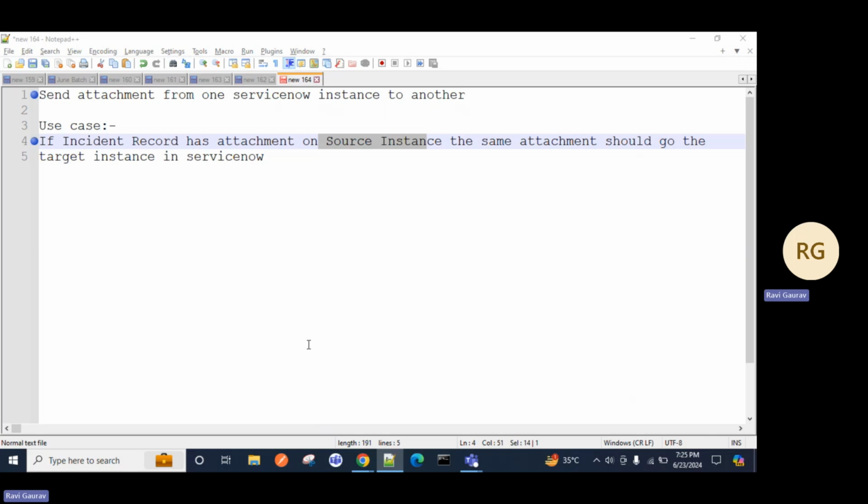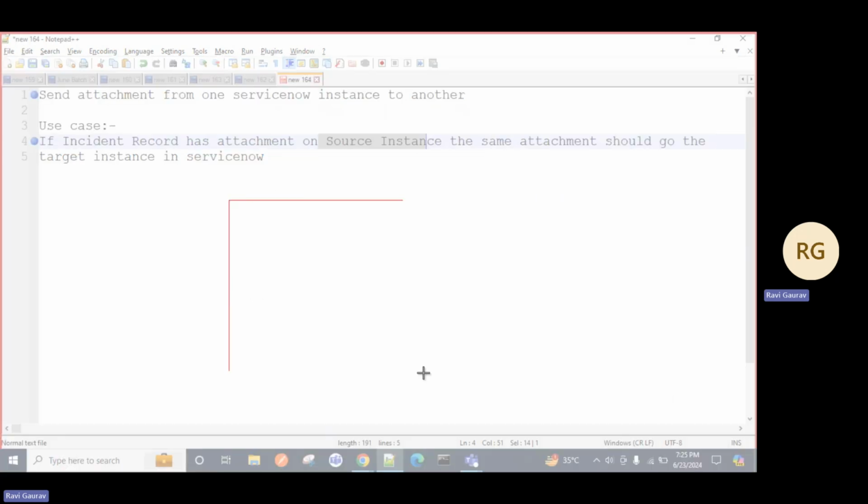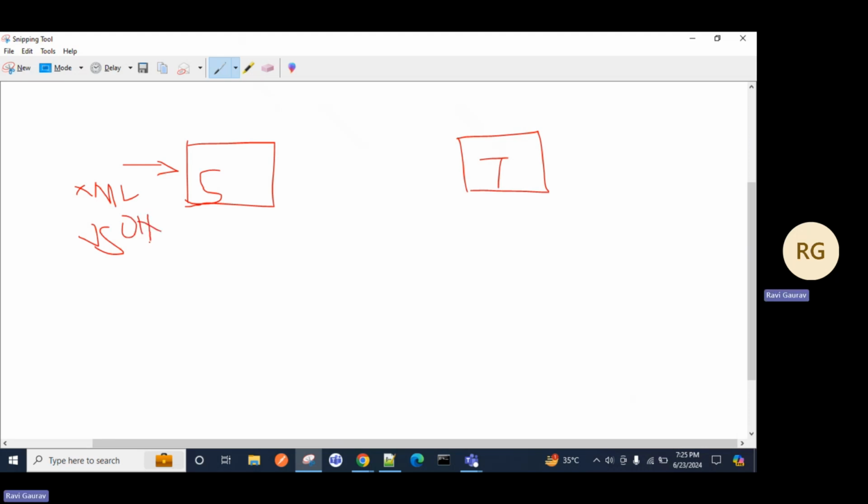there are some basic things you have to remember while sending an attachment over an integration. Basically, these are interview questions. Let me explain. Let's say we have a source instance, and we have a target instance. Source is the place where you have an attachment, in the form of XML, JSON, Excel sheet, anything is fine.